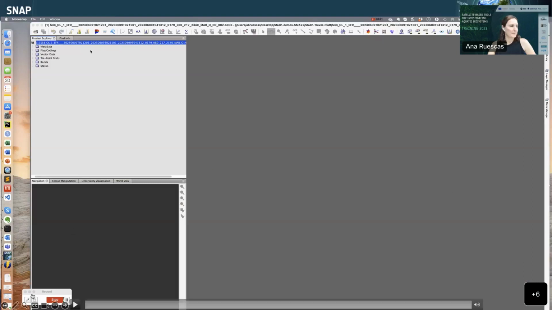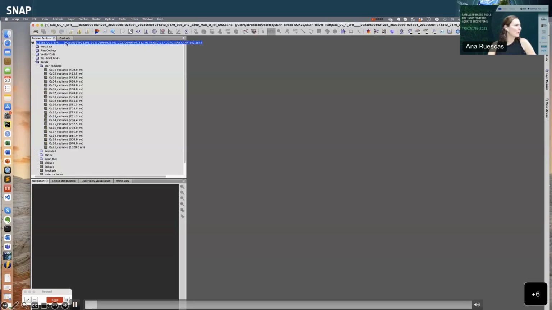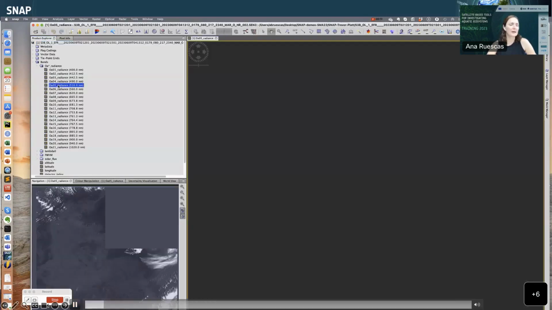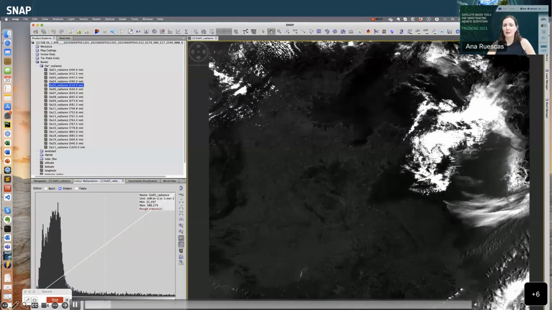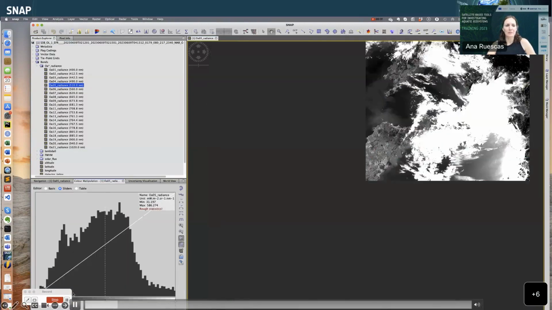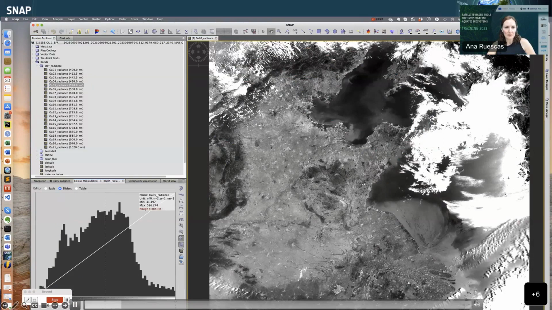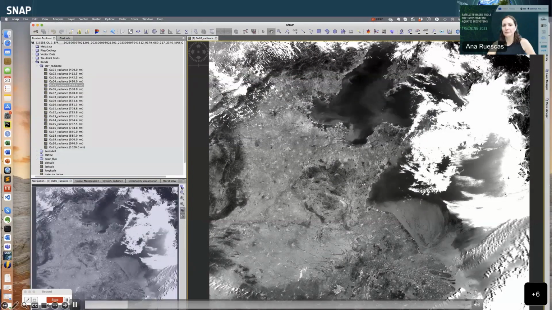So what I will show you here is just, first we will open one of the bands, band 5, of this level 1 product of OLCI. And we are going to stretch a bit the histogram for a better visualization. This is possible too from the color manipulation window.